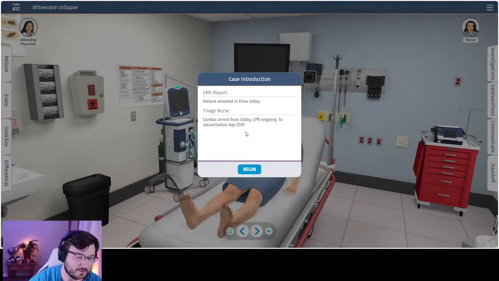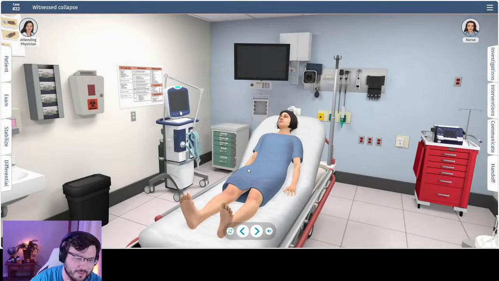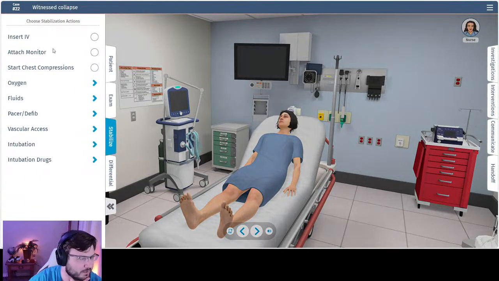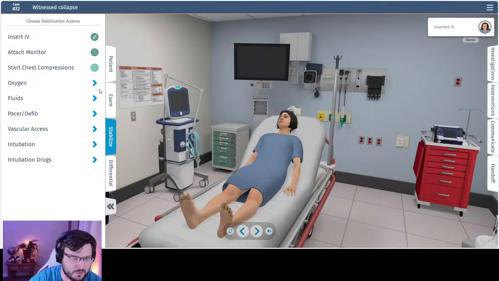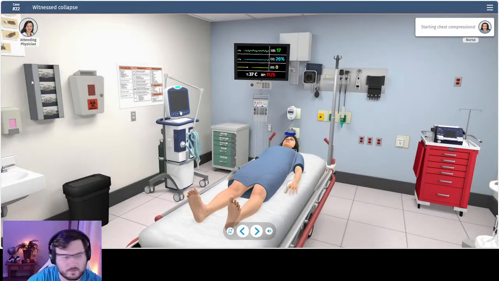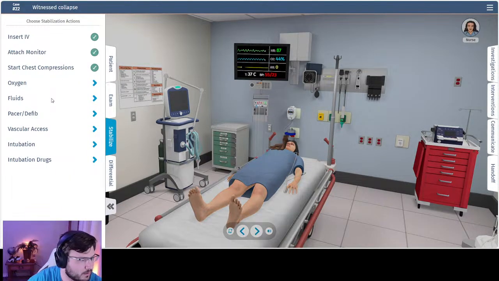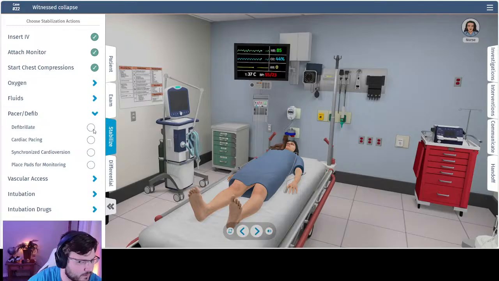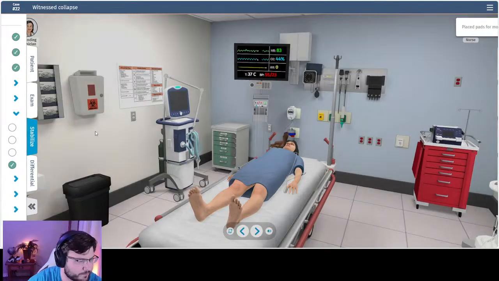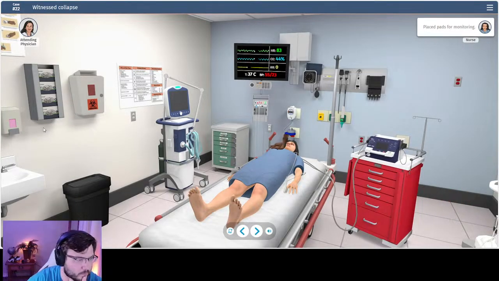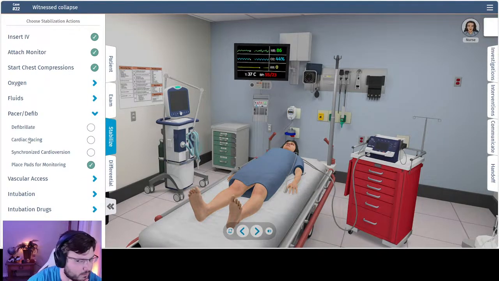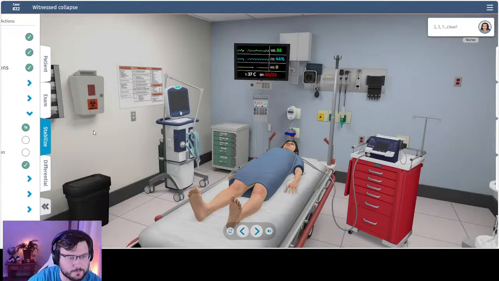Cardiac arrest from lobby, CPR, no! Patient will, god dang it. Alright, well, of course, let's IV, monitor, chest compressions, let's go. We got VFib. Let's go ahead and get ready for a shock. Where's all my stuff at? Thank you. Place pads for monitoring. I want this on. We're going to go ahead and shock. I've identified this as a VFib. And shock. Let's go.